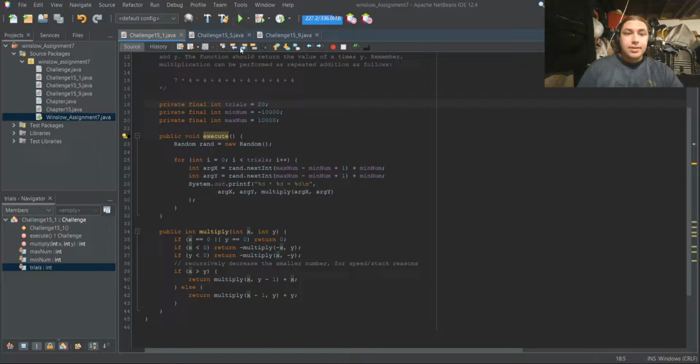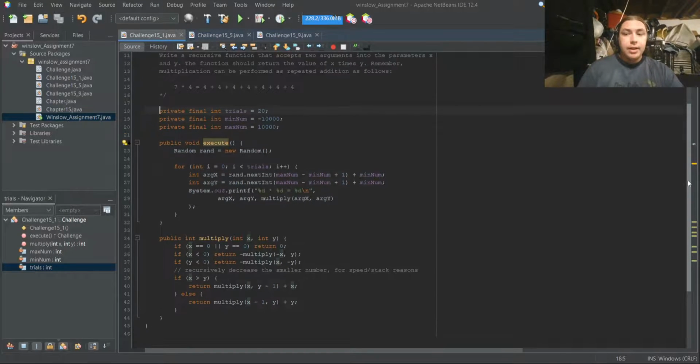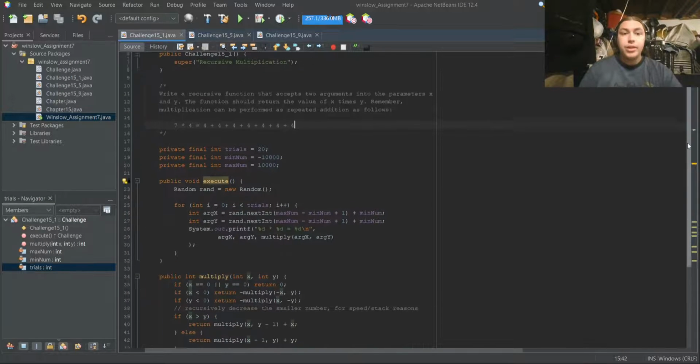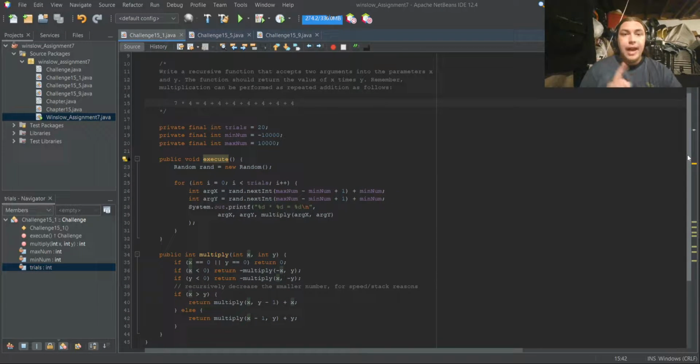So this first challenge is a recursive multiplication challenge. We have to write a recursive function that accepts 2 arguments and returns the result of multiplying them together. Keeping in mind that multiplying, say, 7 times 4 would be the result of adding 4 to itself 7 times. Now we have to use recursion. We can't use the actual multiplication operator itself.